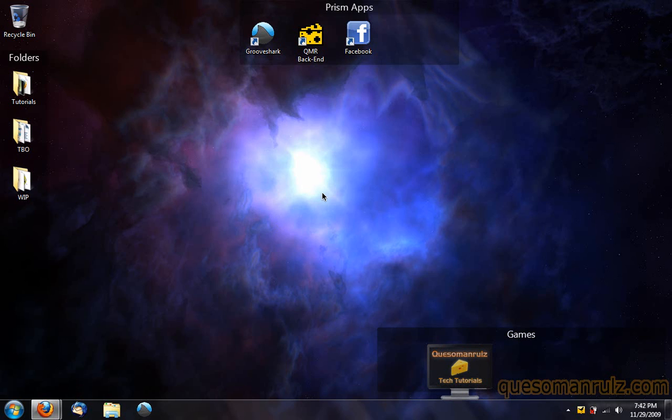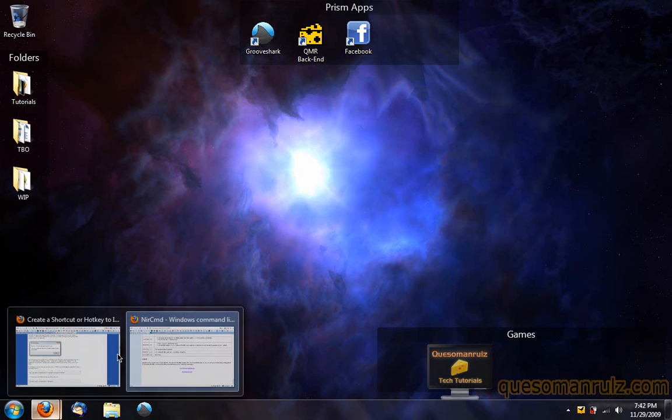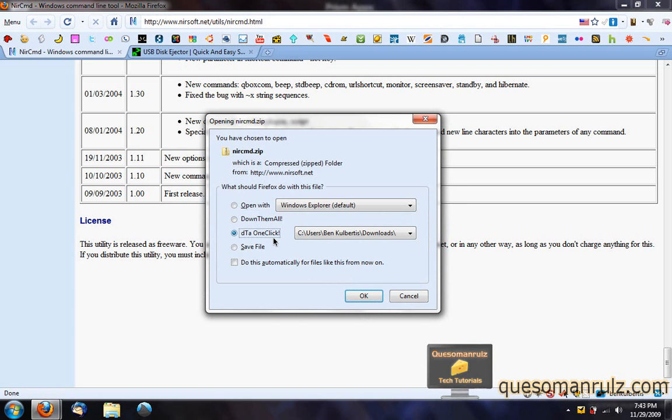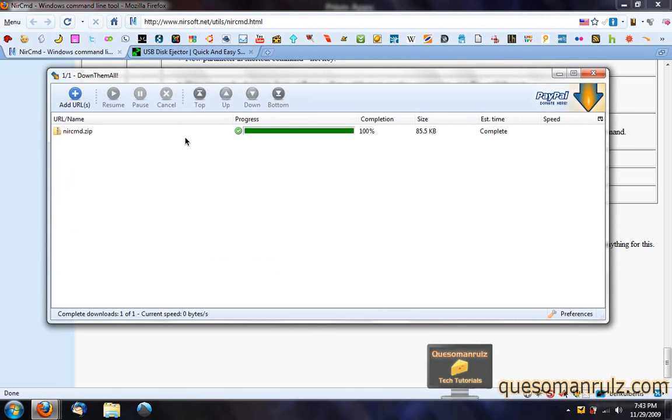First thing we're going to need to do is go and download a program called nircmd, and this is a program that allows you to do a lot of useful things from the command line, which allows you to do them through making hotkeys. So the direct link for the download will be in the description, but I've just gone to the site right here. I'm going to click download. And it comes in a zip file, so just download it to where you know you can find it.